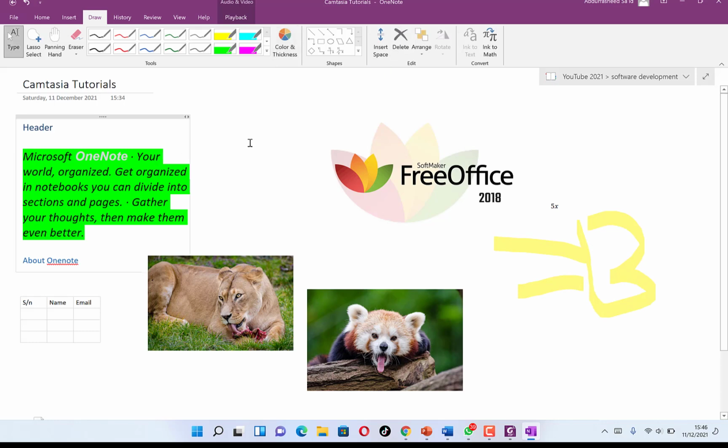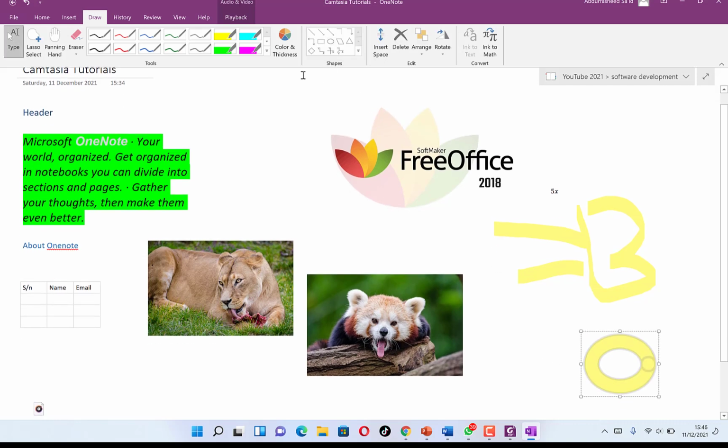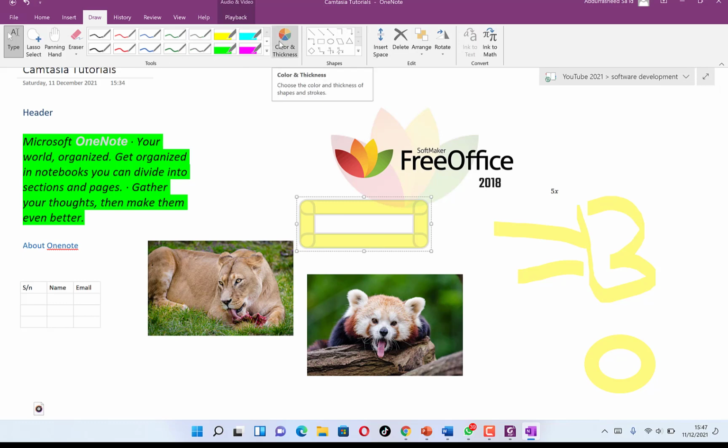Okay, so you can insert some spacing, you can delete, you can rearrange things, and you can do ink to math. We have just shown how to use it. You can bring in different shapes. Okay, over here you can put in different kinds of shapes using these same draw features. You can bring in a rectangle, and you can change the thickness according to the thickness from here.